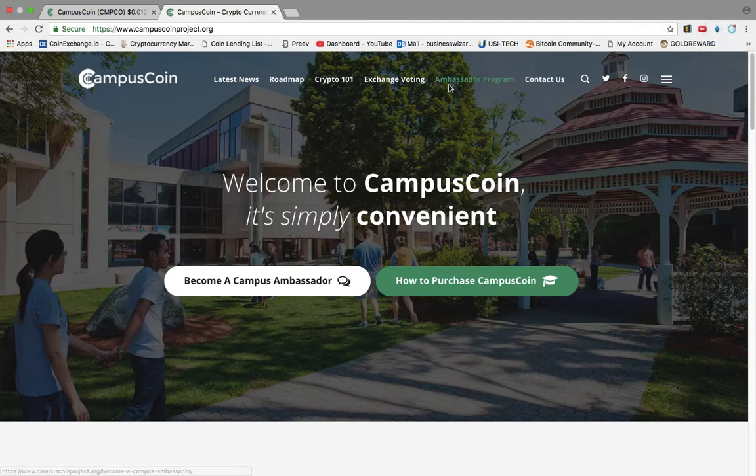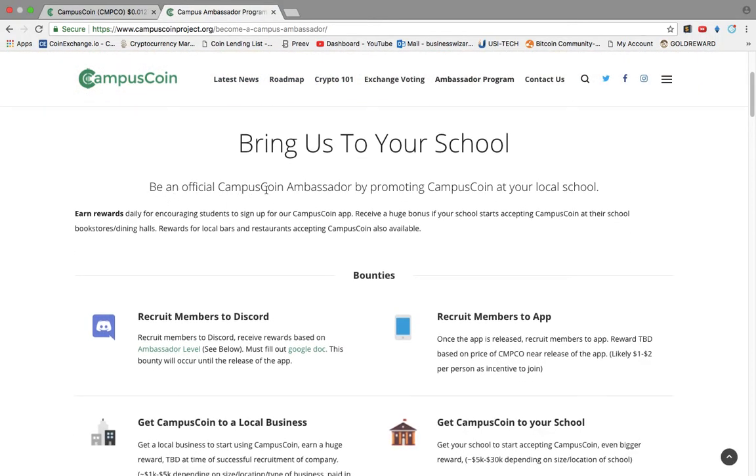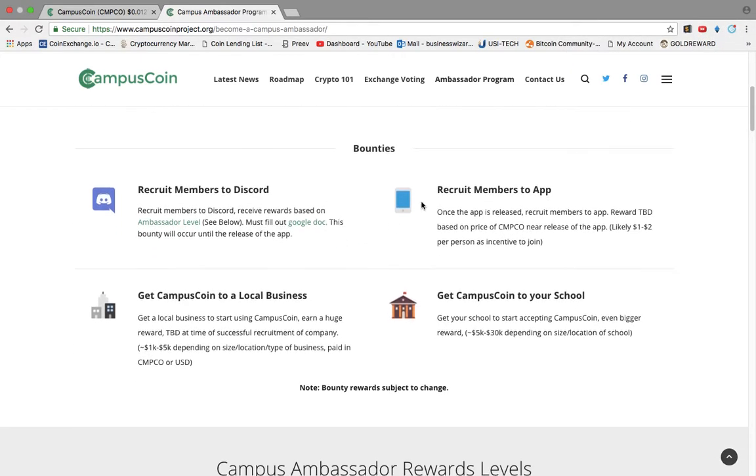This is actually a pretty sweet program they offer to college students. Be an official Campus Coin ambassador by promoting Campus Coin at your local school. You can earn rewards daily for encouraging students to sign up for our Campus Coin app, receiving a huge bonus if your school starts accepting Campus Coin at their school, bookstores, dining halls, etc. Rewards for local bars and restaurants accepting Campus Coin also available.